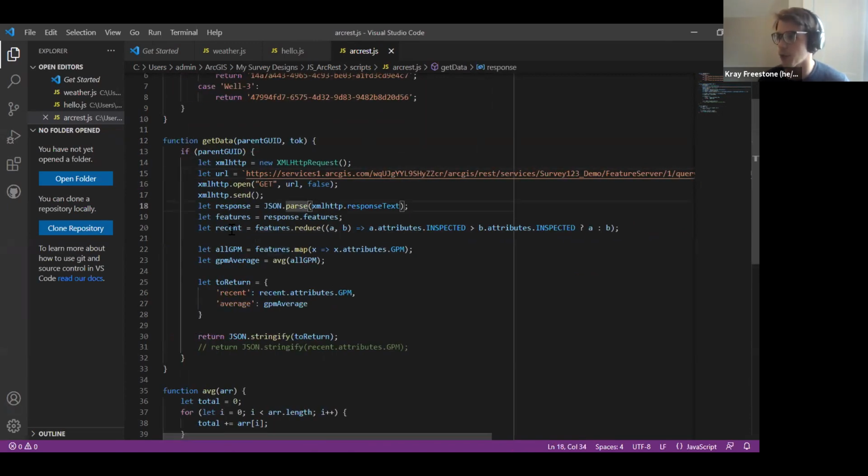And then to get the most recent record, I'm seeing whichever one basically has the greatest value in the inspected date, which is the date field. And then for all the gallons per minute, I'm just grabbing all of them and calculating the average of all of those. And then I'm putting those two values in: what's the most recent value, what's the average value? And then it returns all back.